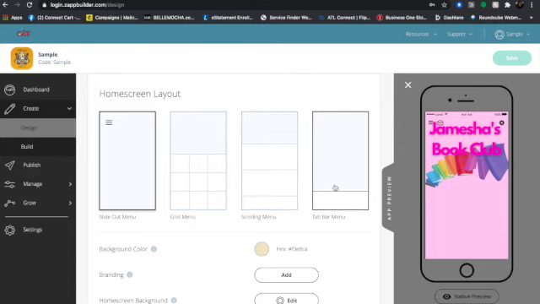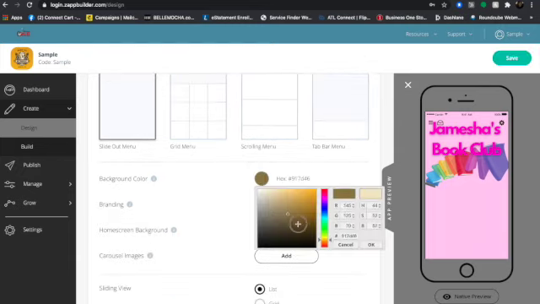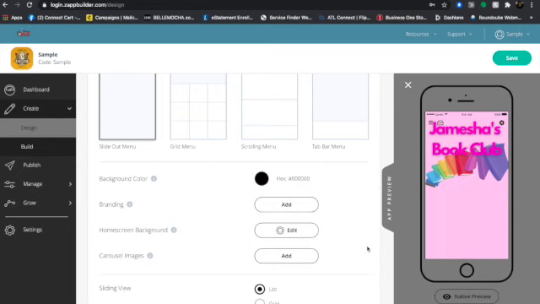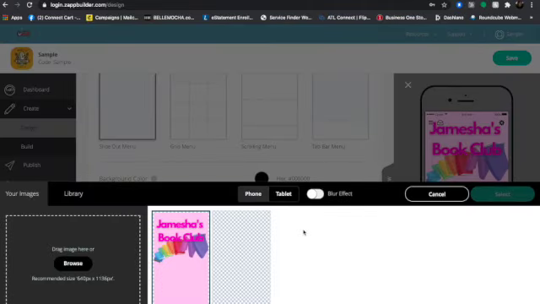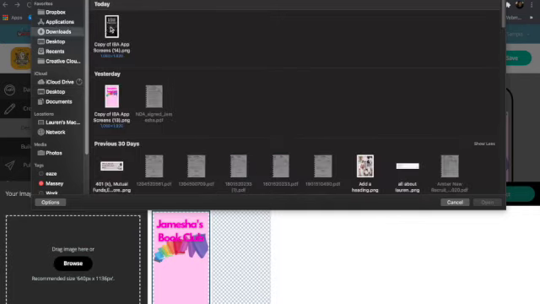Your menus. You can have a slide out, a grid, a scrolling menu, or a tab bar, which sits at the bottom or the side, whichever one you want. Background, I'm always going to do black, just on the safe side. Branding, here's where you can add your logo to the center of the screen. My back screen is basically everything. That's what I just built inside of Canva.